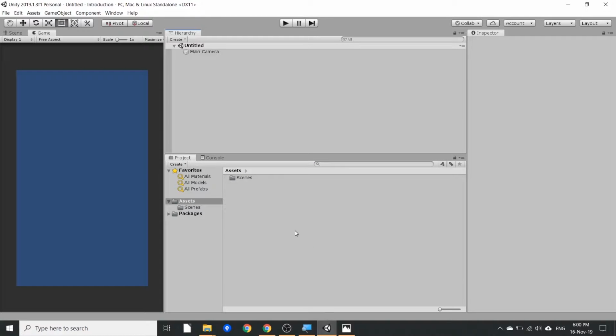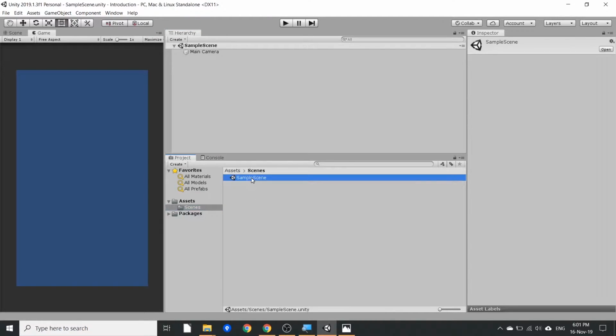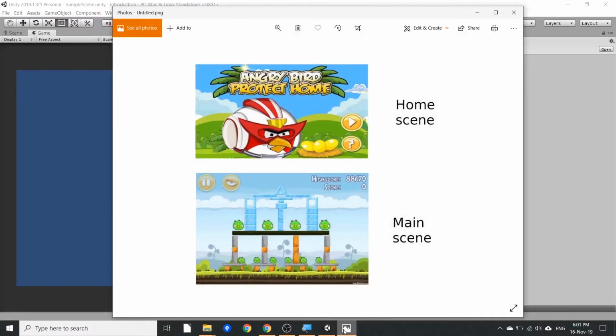First of all, I would like you to know about the scene. After a new project is created, Unity gives us a sample scene. To open a scene, we double-click on it. To understand what a scene is, please look at this example of the Angry Birds game. This game has at least two scenes, home and main scene. After clicking on the play button, the game will lead you to the main scene. Our job is to create a scene before doing anything else.